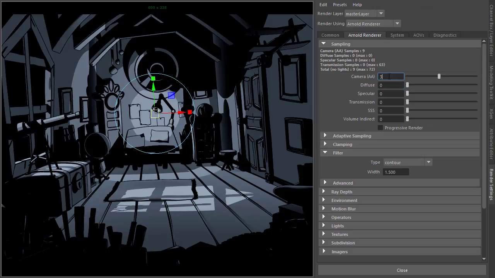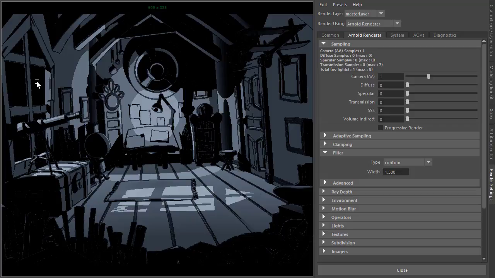So if we go into the render settings and reduce the camera sample to something like 1, we'll get more of an aliased pixel art style look to the scene. Okay, so that's how to shade and light the attic interior using toon shading.